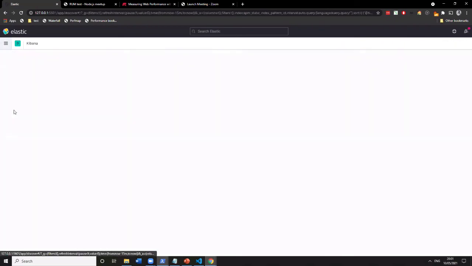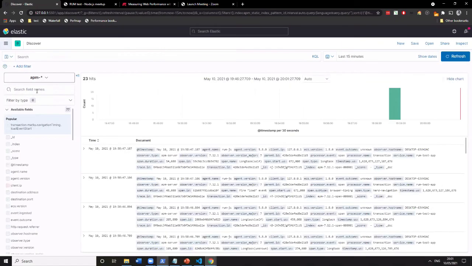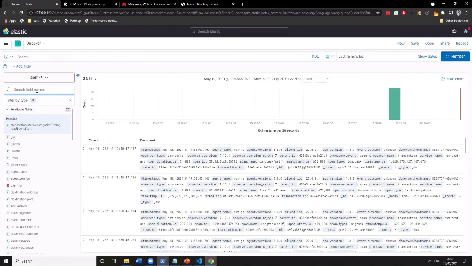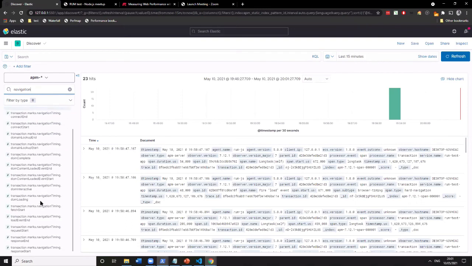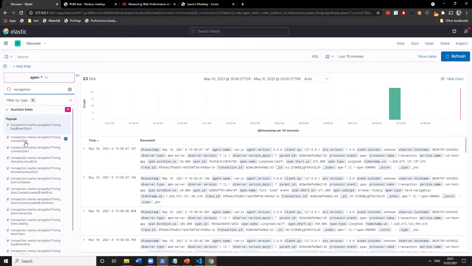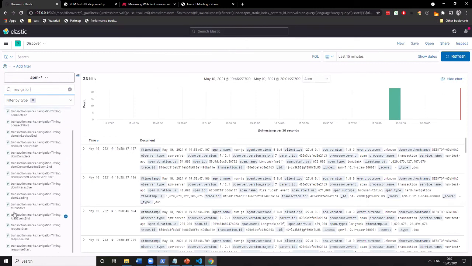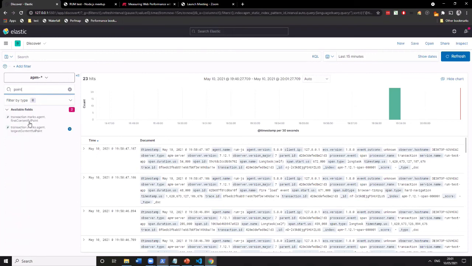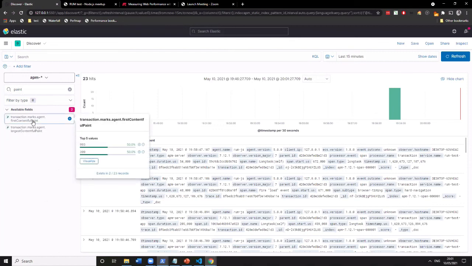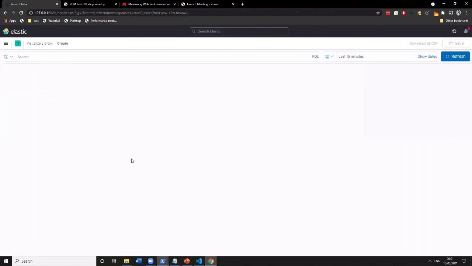And more, if you go to Discover and you search for the metrics that we were talking about before in the presentation, for example, navigation, you can see all of those here. You see connect end, connect start, domain lookup start, DOM complete, fetch start. If I search for paint, I get first contentful paint first. If I click on that, you see top 5 values. I can visualize those.